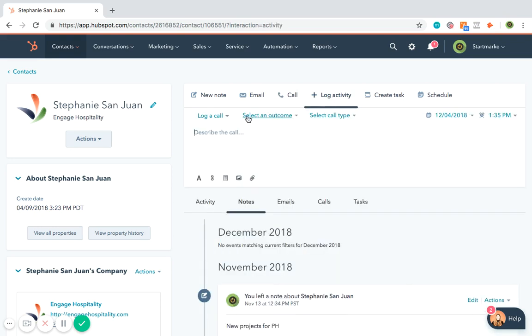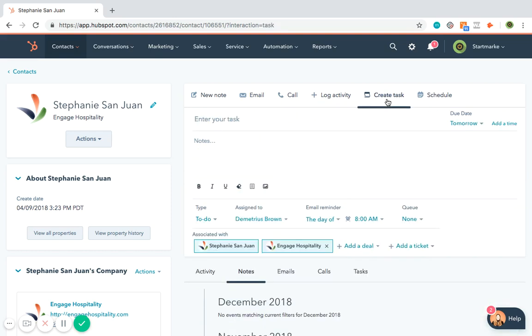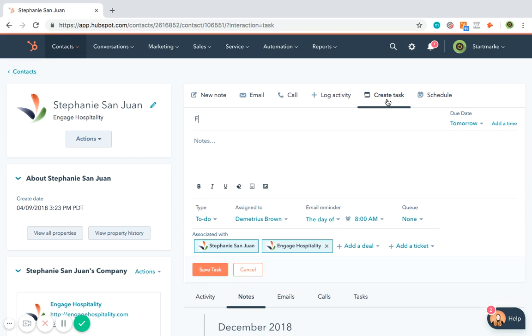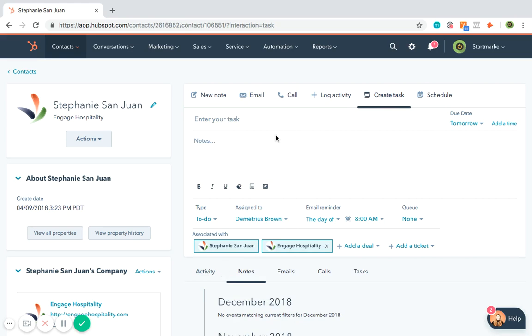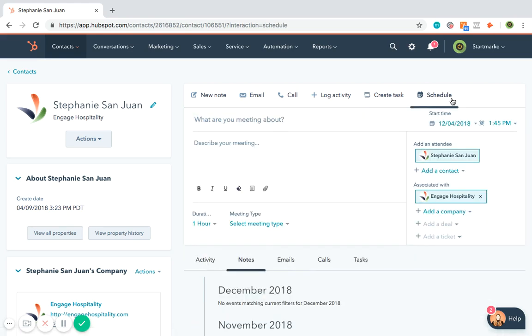You can log activity, so you can log a call, you can select the outcome, and you can do so much with the CRM, right? Create a task. So if you create a task, let's say I can put follow up. And I can put notes, just follow up. I can save the task, and I'm going to show you where that task is then saved. And then you can also schedule meetings. You can send invites directly from your CRM. It's really nimble. It's really robust. You can use this to run a much neater business.